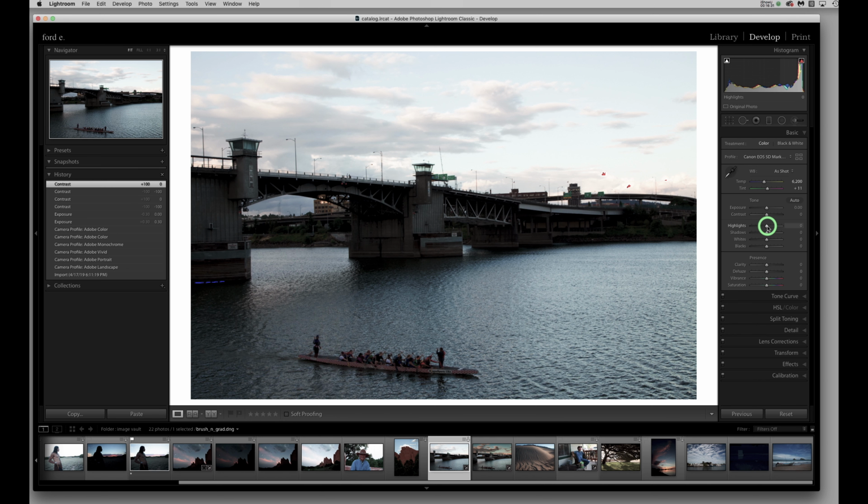Highlights are just that, everything but not the pure whites. And you can see it tries to hold them. It tries not to clip them, but it does. You know, I can bring it all the way to the right to bring down the highlights. I must reset each one by double clicking on the word.